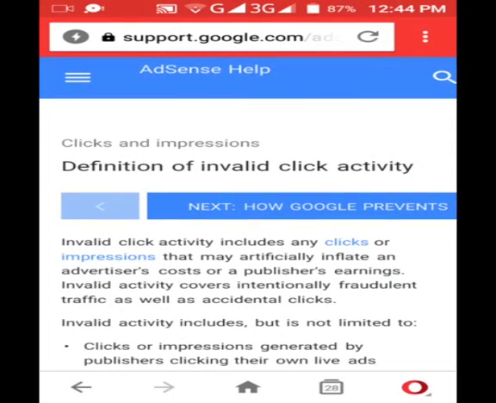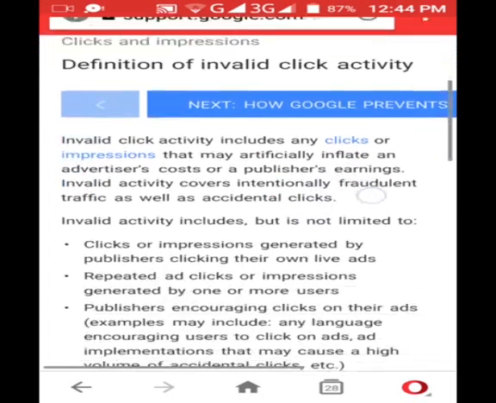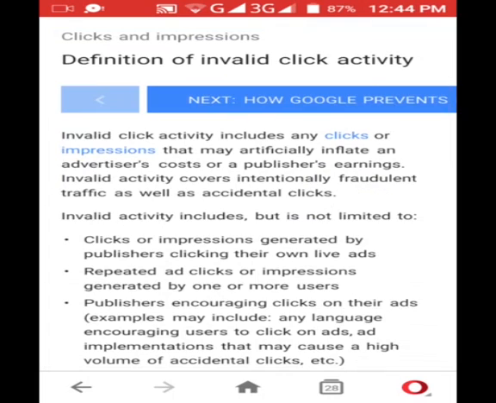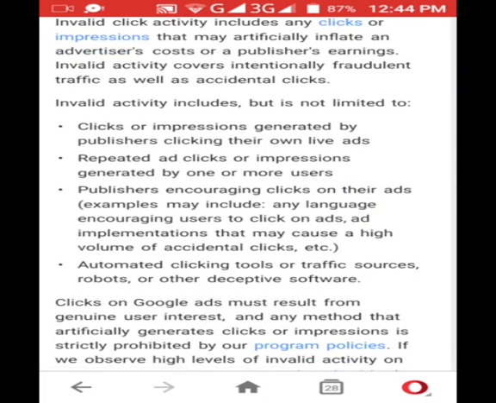So let's start. What is invalid click activity? Invalid click activity includes any clicks or impressions that may artificially inflate an advertiser's cost or a publisher's earnings. Invalid activity covers intentionally fraudulent traffic as well as accidental clicks. So it will include, but it is not limited to, clicks or impressions generated by the publisher. So it is a very important point.